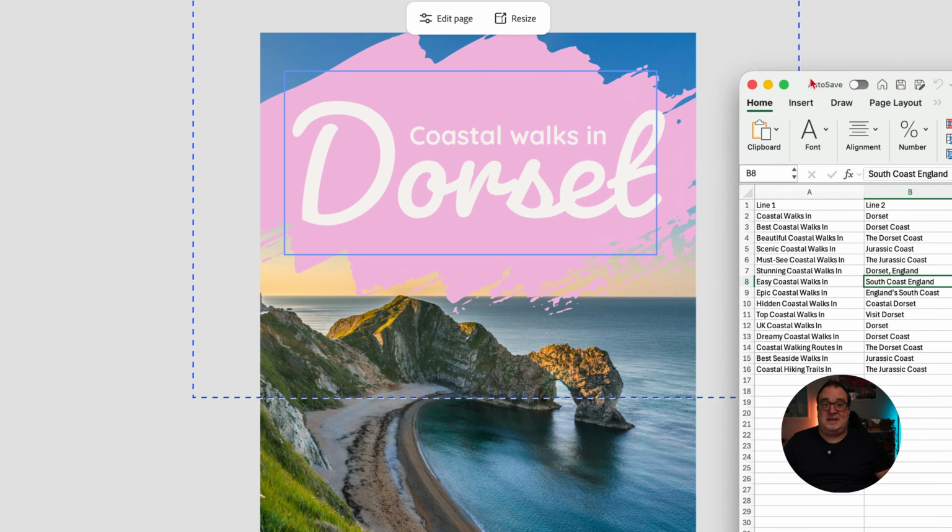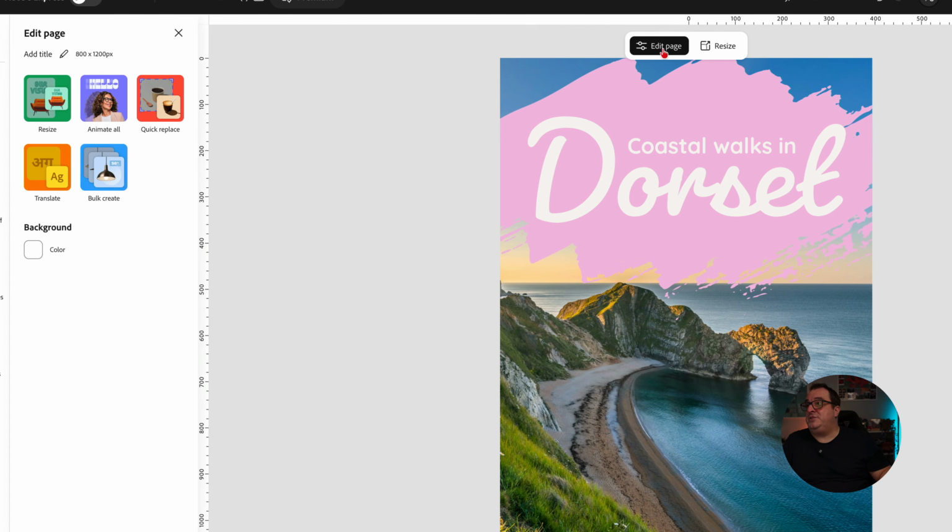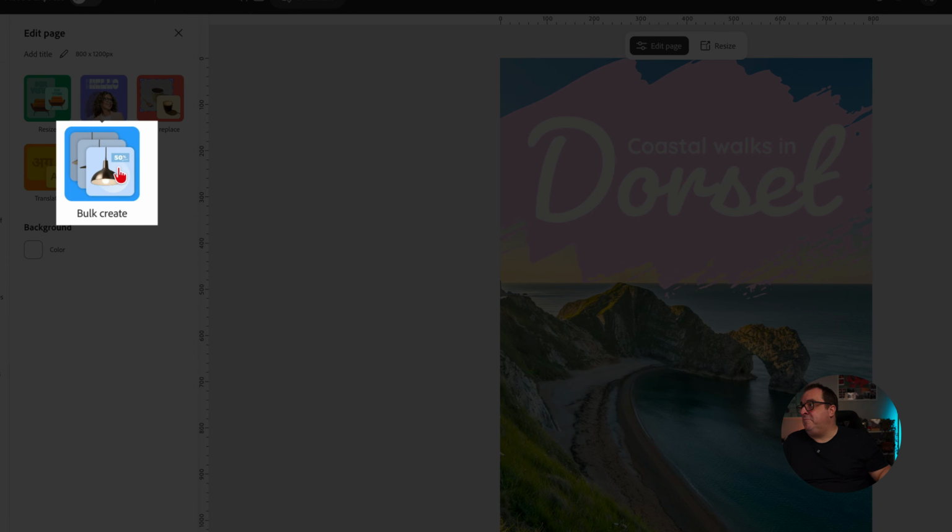Now I'm using Excel here, but you can also use Google Sheets. As long as you save it down as a CSV, that's what you're going to then need to upload and create those multiple lines really quickly. We're then going to come over to Edit Page. And then in Edit Page, you'll see there's the bulk create feature.